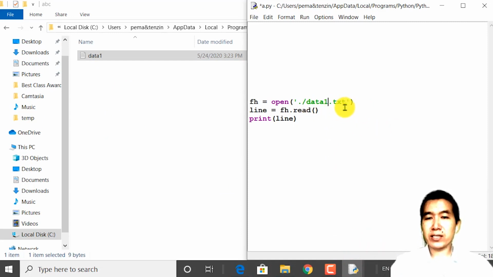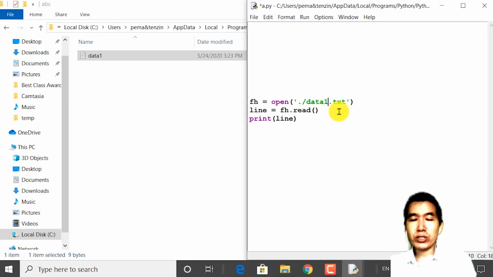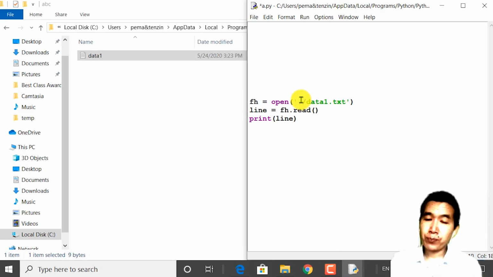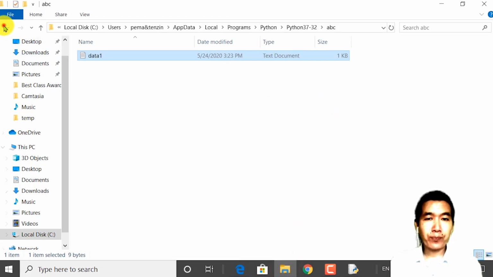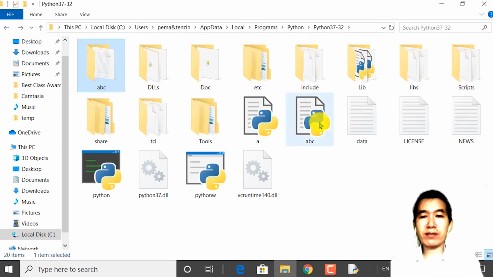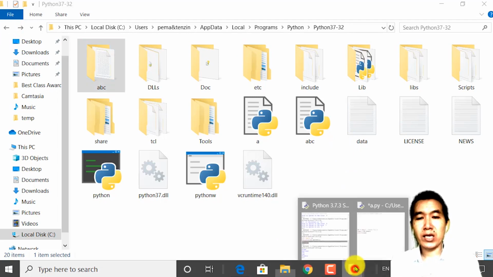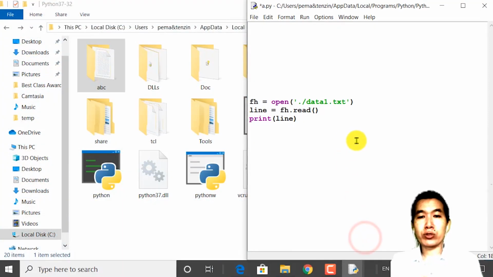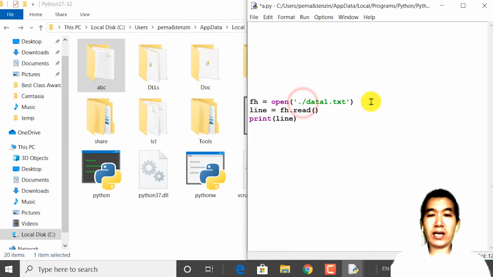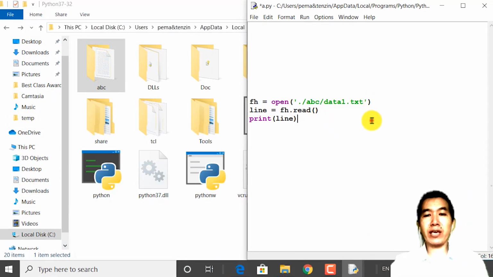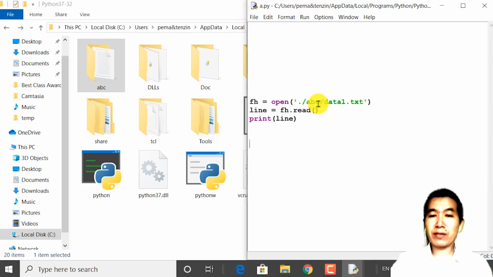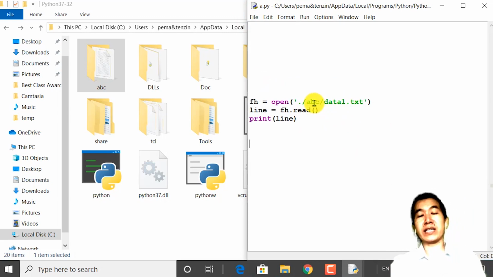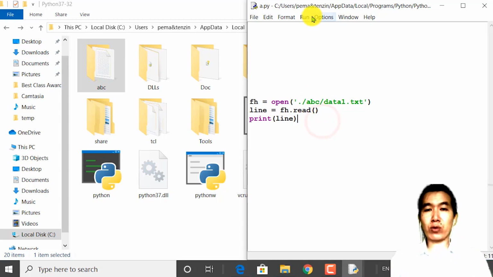If you just leave it like this, data1 is a file which is stored in the current working directory. But in the current working directory, we don't have the file by the name of data1, right? So if you want to refer to data1, in the current working directory, we have another folder by the name of ABC, right? So data1 is stored in ABC folder, and this ABC folder is indeed in the current working directory. Now let's run this.